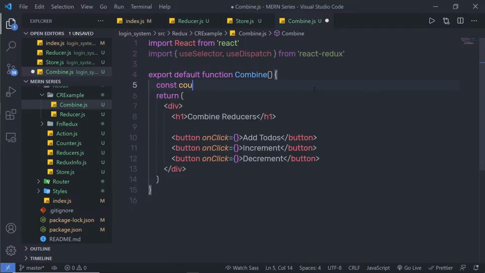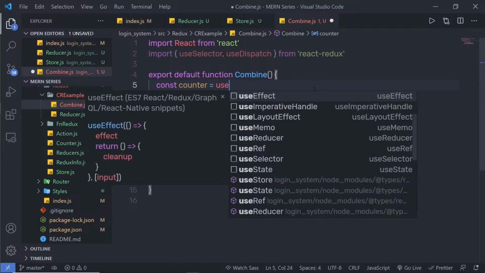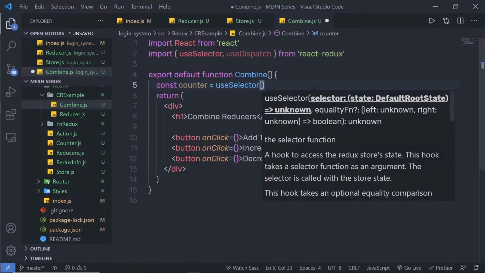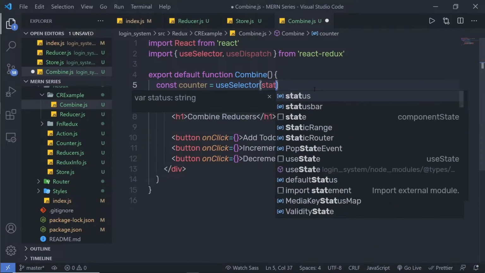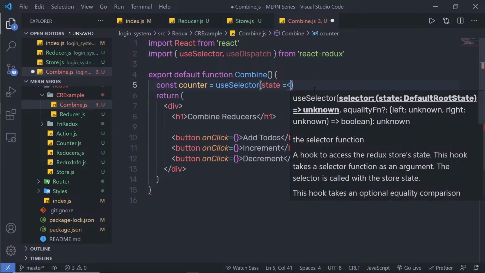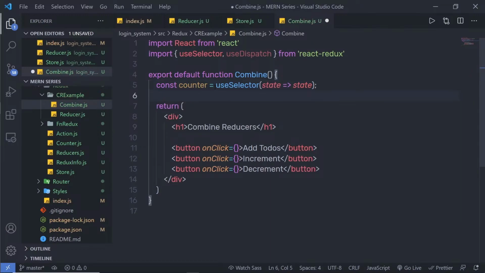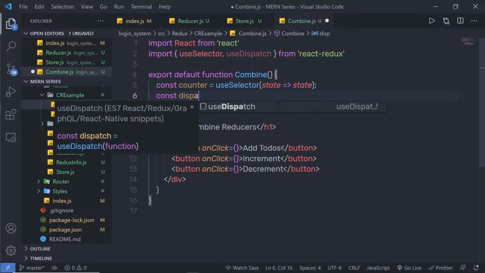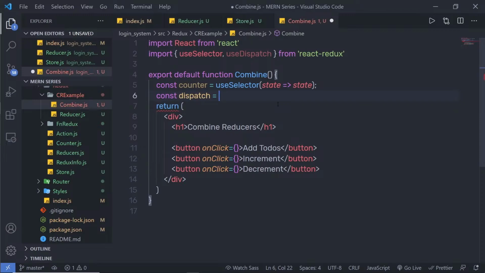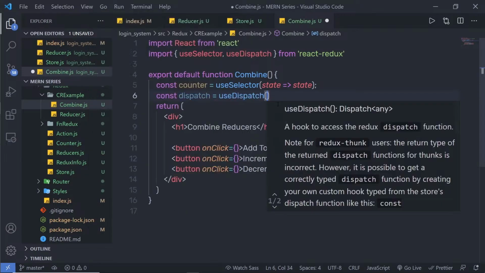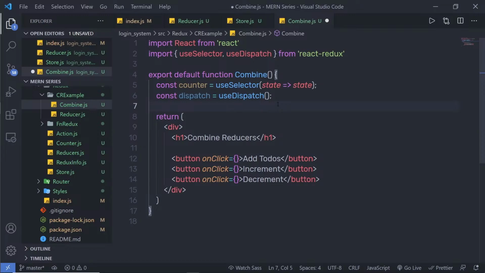So I'm going to first import that and just out of this combine right here inside this function, I'm going to say constant counter is equal to, you can specify any name to this variable, that doesn't matter, and specify here useSelector, and in the parenthesis, as you know, this will return a state. So I'm going to say here state, specify an arrow and return a simple state. We all know how to use this useSelector. We already learned that in the previous lecture. Just like that, I'm going to say here constant dispatch is equal to, and then specify here useDispatch hook, like this. Let me just console this counter so you'll understand what is happening.